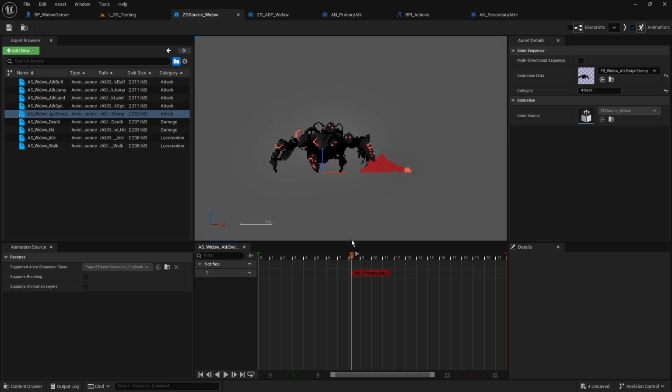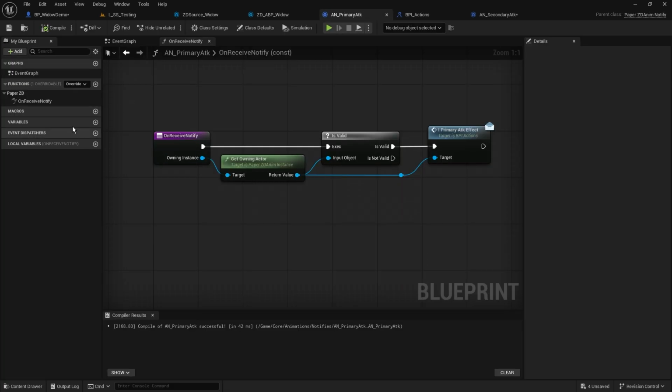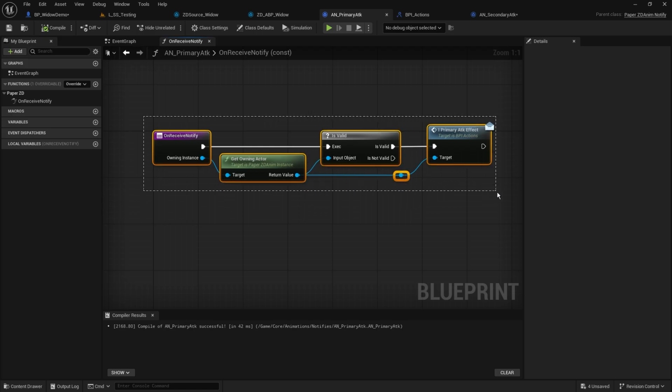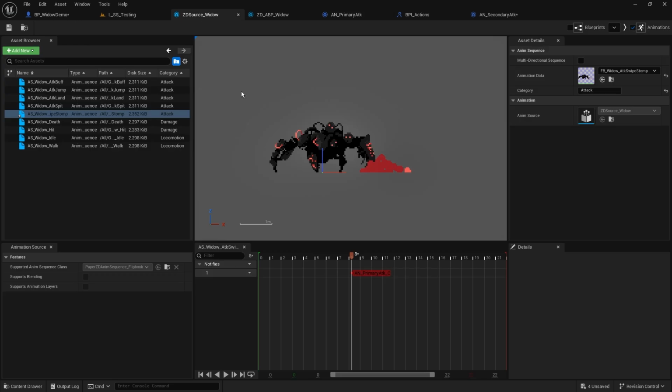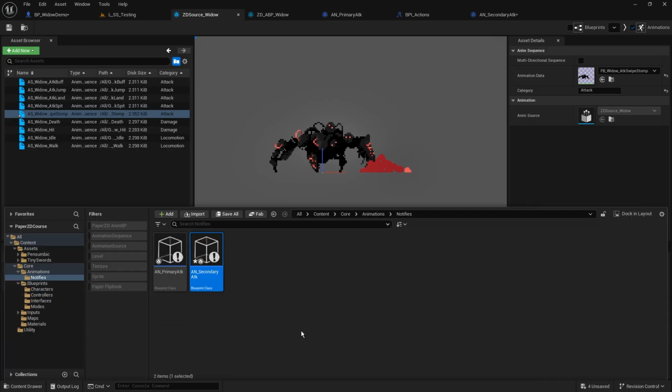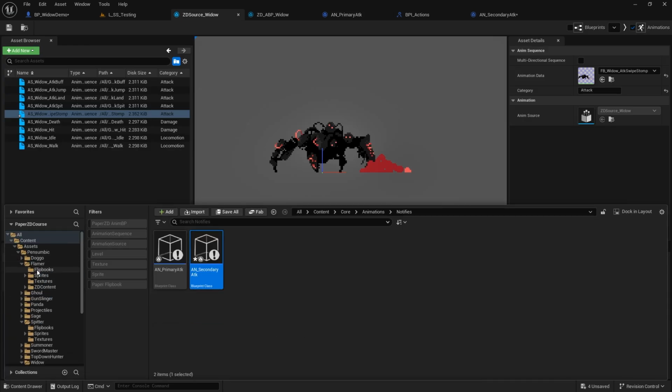Well, what does that do? That goes and accesses this, which says you just received this notify. So let's get the owning actor, which is the widow, check that it exists, and then tell it to do the attack effect.